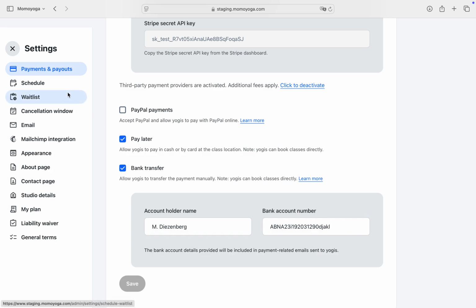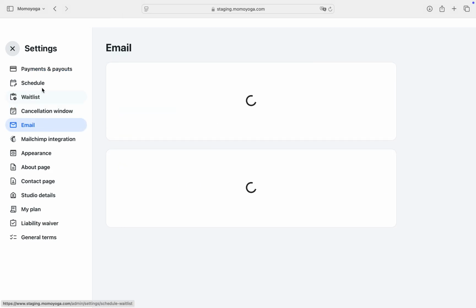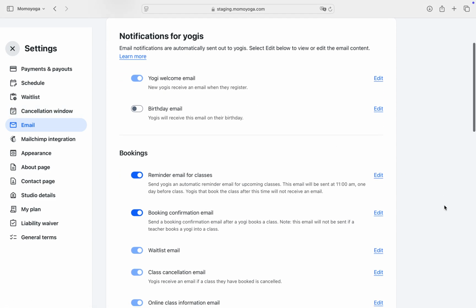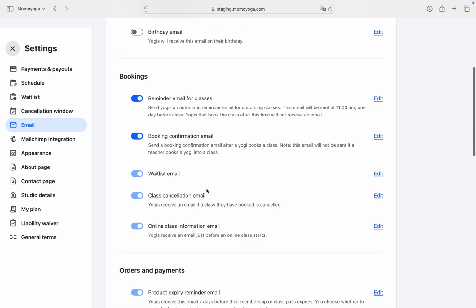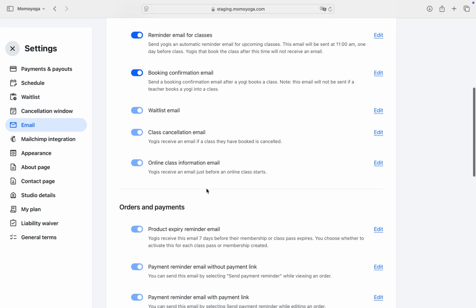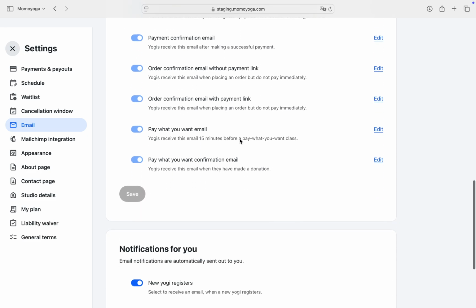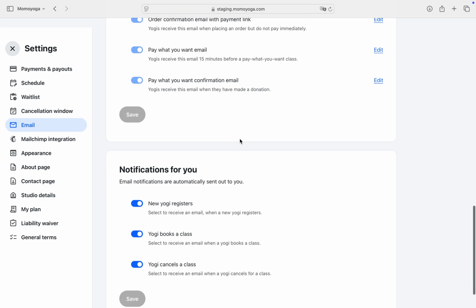If we go ahead and take a look at these emails, and we can take a look at these right afterwards, it's a great way for you to be able to see what's being sent out to your yogis. As you can see, you have the option here to toggle off and on whenever you like, and you can see all emails being sent out and the reason that they're sent out. For example, the waitlist email, class cancellation email, or as we saw earlier, product expiry reminder email sent 7 days before expiry.